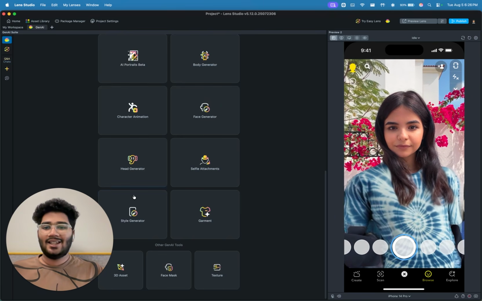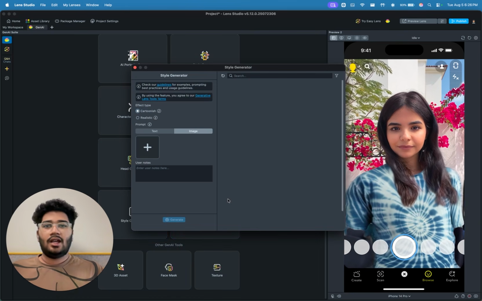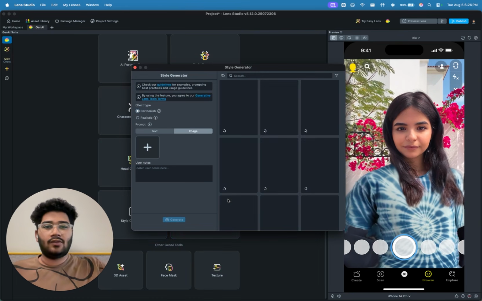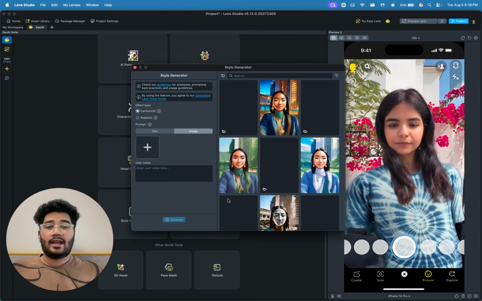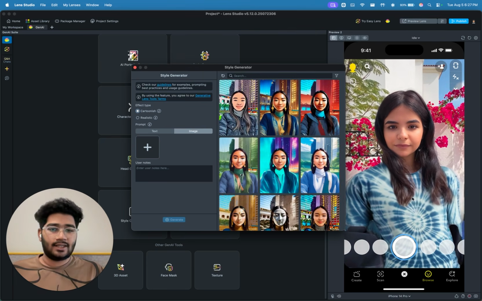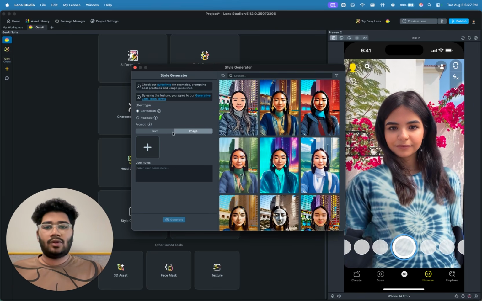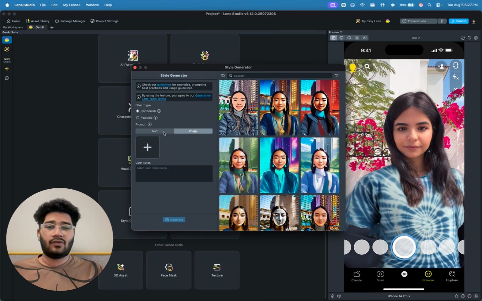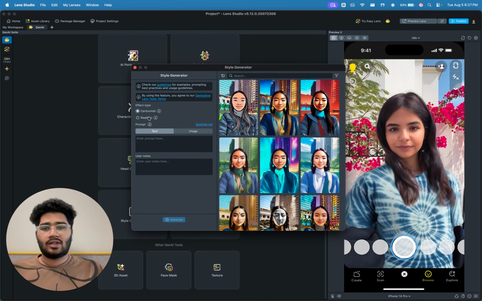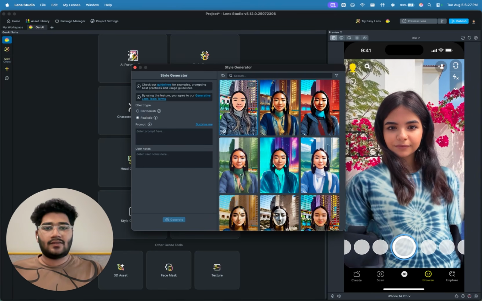Simple, right? Perfect. Now, next up, it's style generator. All the lenses that you've seen that convert you entirely into a different scenario, into a different thing, something like this is via style generator. You have to give your text prompt here, or you can provide a reference image of how you want it to look. Choose between cartoonish or realistic, and something like this will come up.